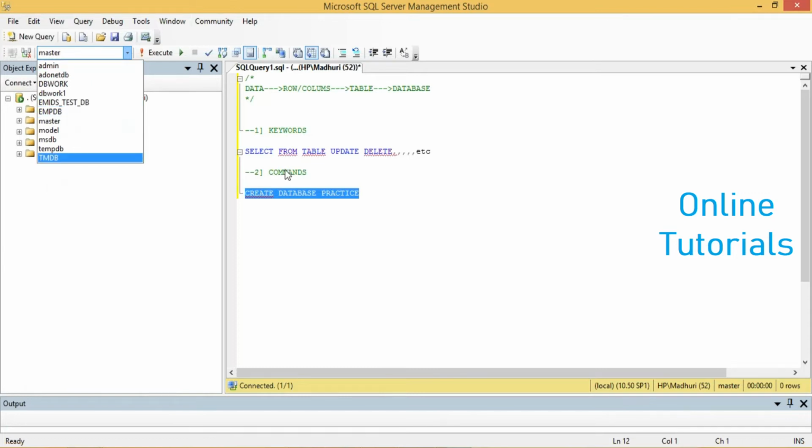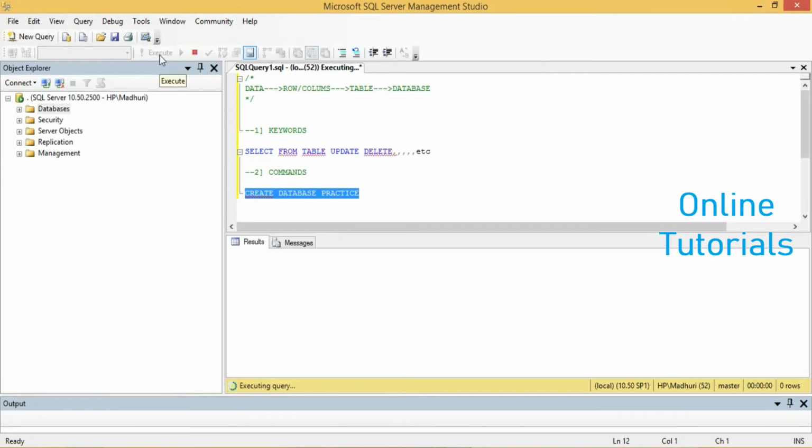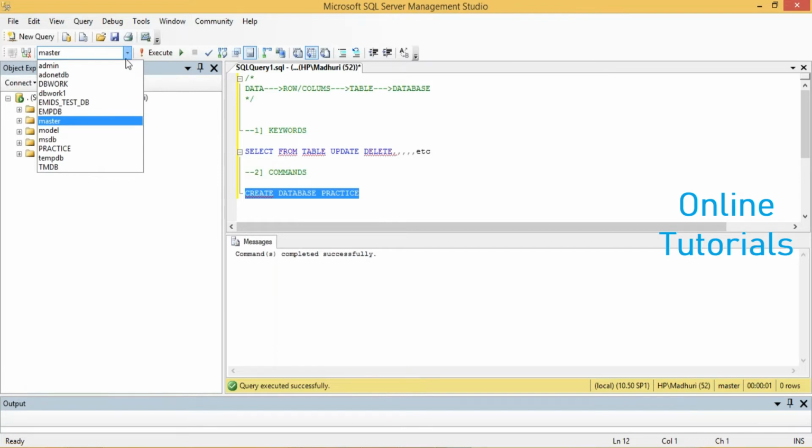Correct. Now let me create it. So I'll create database practice. It is executing the query. If it succeeds, you get a message saying the query executed successfully. If I open the drop down, I can see I just created my practice database. Got it.